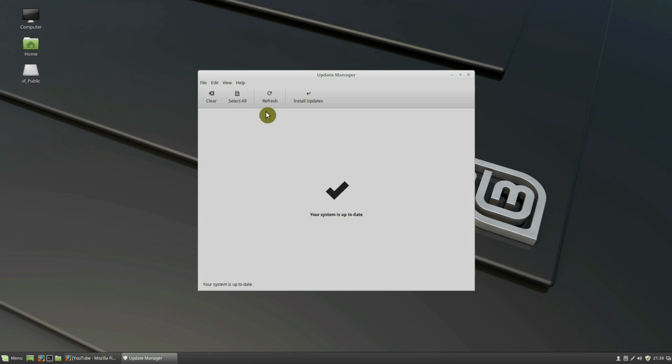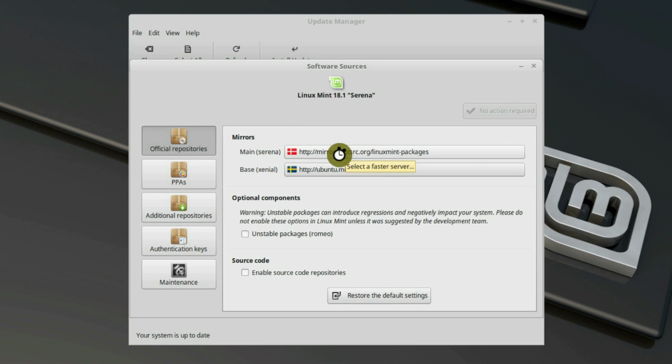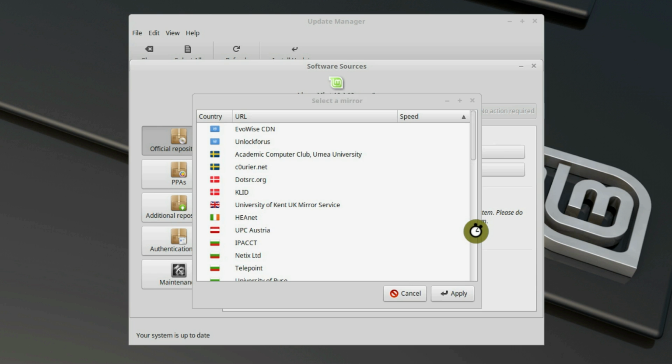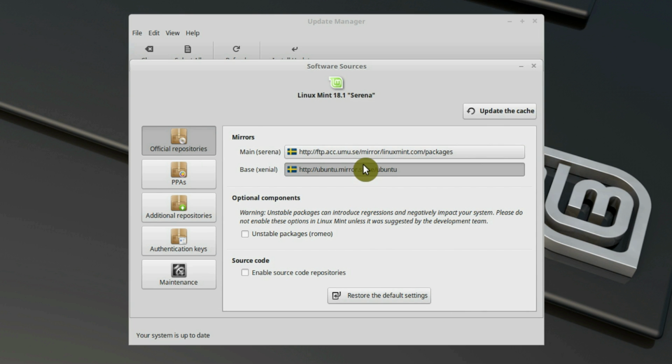Open the Update Manager, go to the Edit menu and open Software Sources. Enter your password. In the mirror list, click on the main mirror. Then wait for some time until the servers are ranked and select the top one, which is the fastest. Do the same for the base mirror.